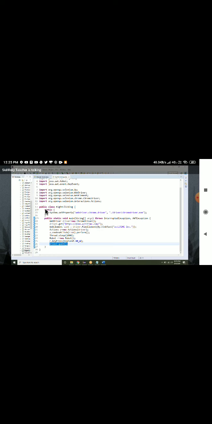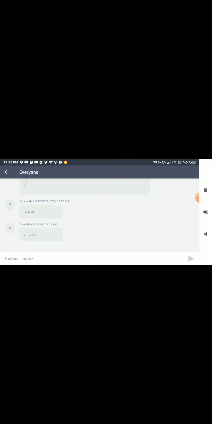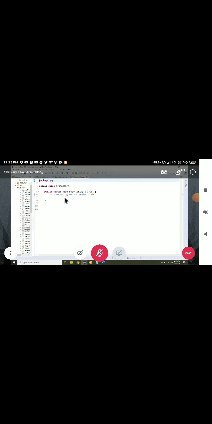Let me create a class under the QST package, called drag and drop. Whenever you want the main method, click on this checkbox and click on finish. You'll get the main method automatically. I have already copied the static block from the previous program, so I will paste it.